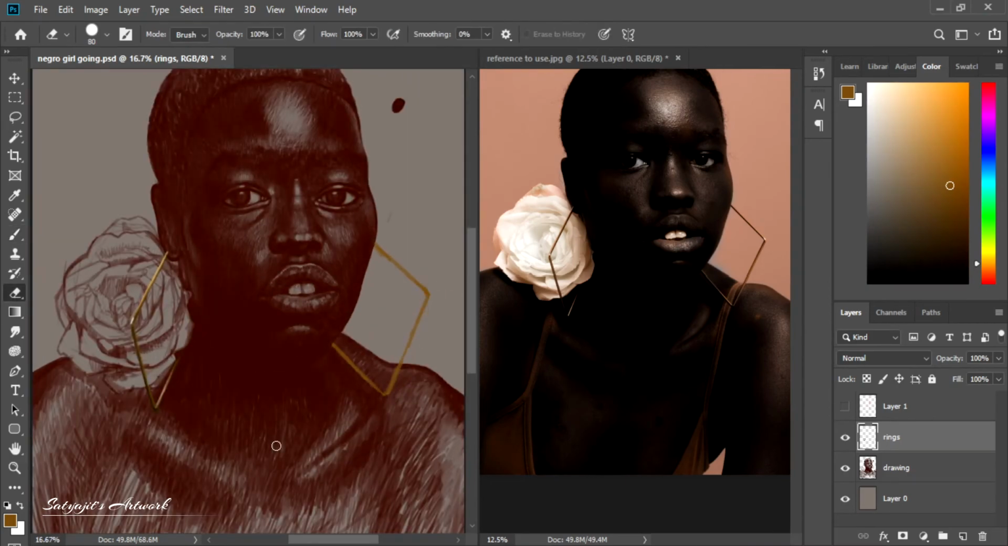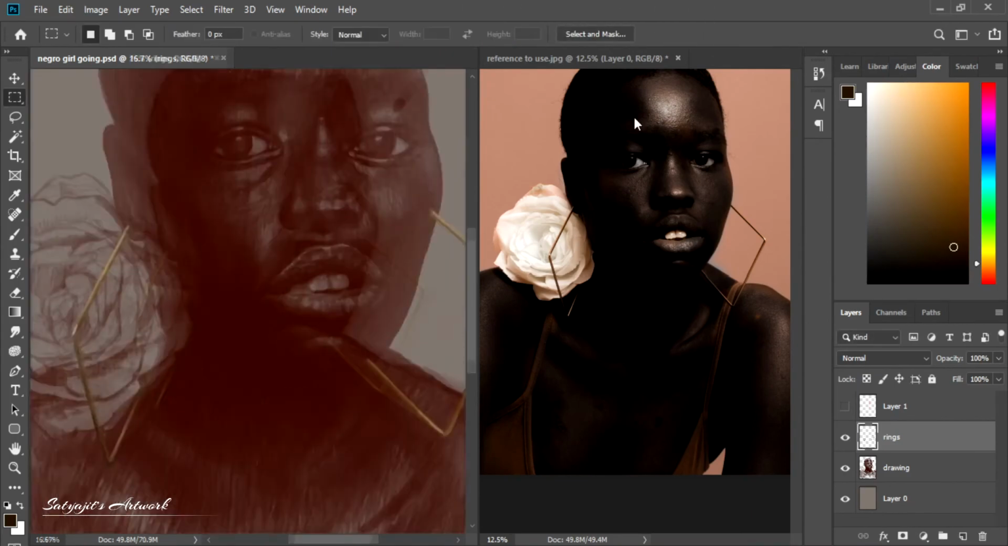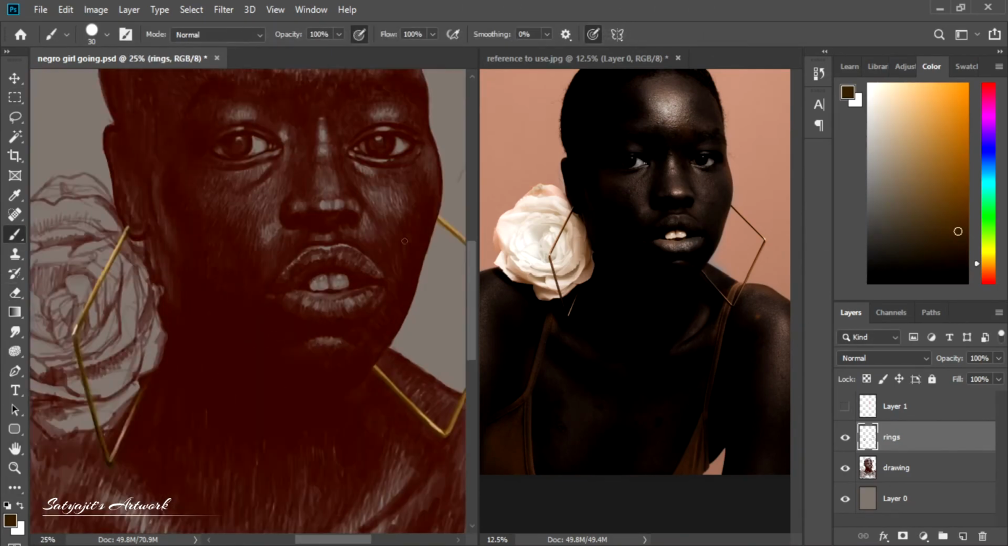That's it. And in this whole portrait, guys, I used only a single brush, that is a hard round brush. I didn't even use a soft round brush, and throughout this particular portrait I'll try to maintain that.